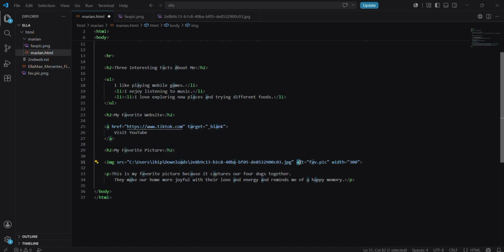Then the next is the closing body tag. It tells the browser that all the visible content of my web page has ended. Then the last one is the closing HTML tag.